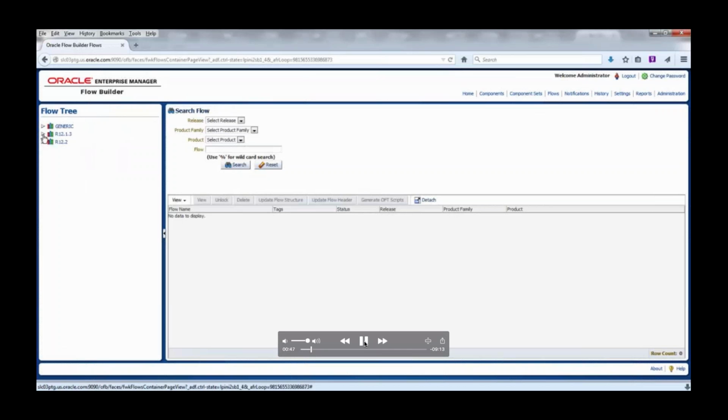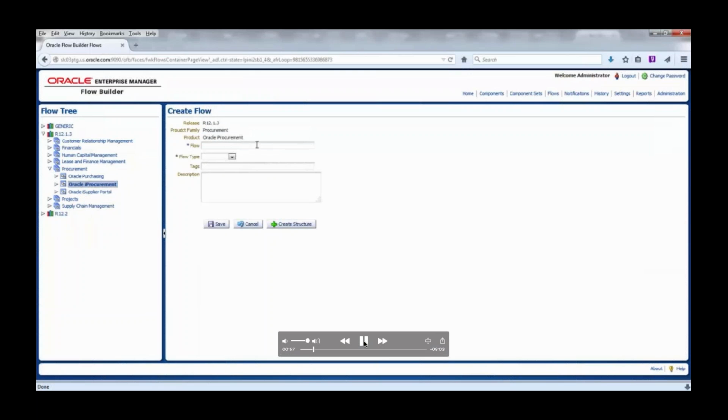So since it's a procurement flow, I'll go ahead and go to procurement, purchasing, and then I'll go to the iProcurement product. And because we want it to be easy, you right-click on the product, you get a shortcut menu. In that shortcut menu, we select the second item where it says create a flow. You create a flow on the right side, you just enter the label for the flow, like the flow name, and then the flow type. Flow type, it can be anything. This is customized.